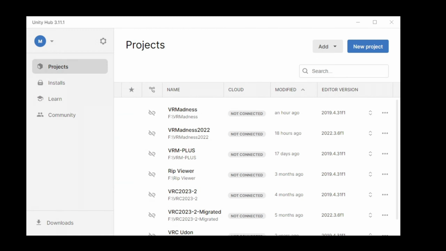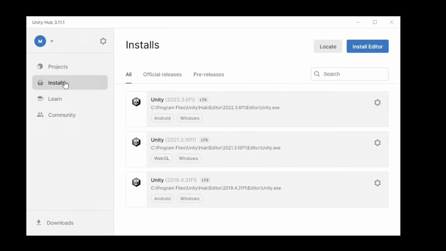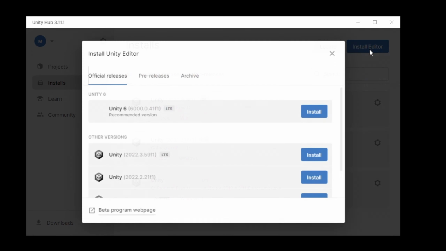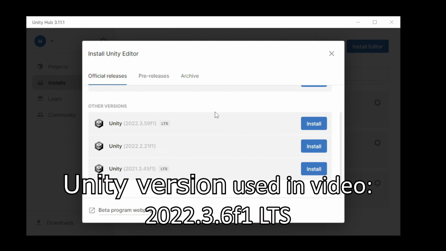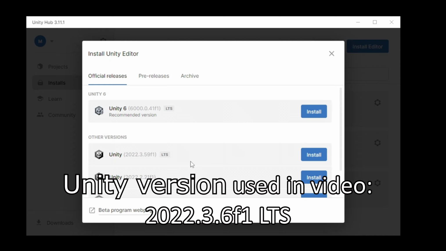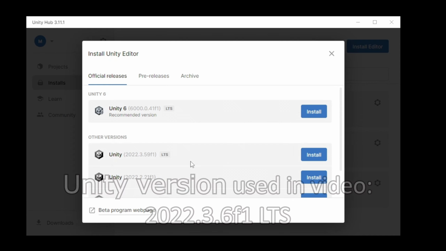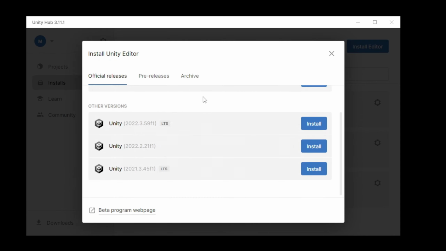So once we've downloaded and installed Unity Hub, we'll need to install the Unity version itself. So in here, you'll need to register and make an account, and then you go into installs. And then once you go into installs, you go into install editor, and here you will need to select a version of Unity. Now, the one that I'll be installing is Unity 2022.3.6 F1.